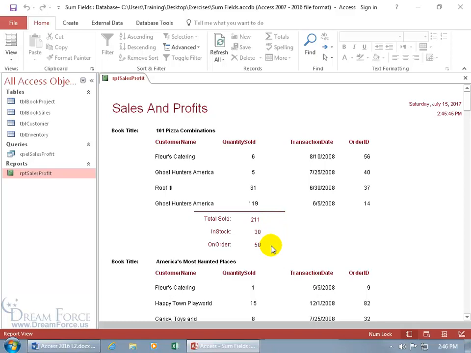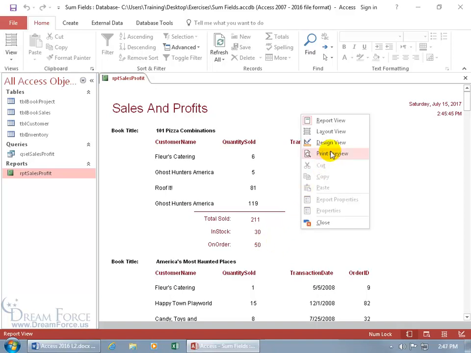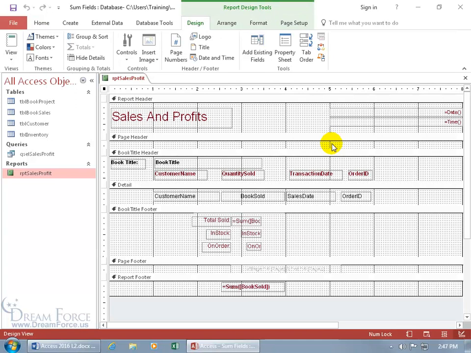What I want to do here is create a custom calculated field just to the right of these two that has the total inventory for that book, so that it'll add up the in stock plus the on order. So to go ahead and create that total inventory custom calculated field, let's right click in a blank area, go to the design view, and before we do that, let's go over what we're looking at here.